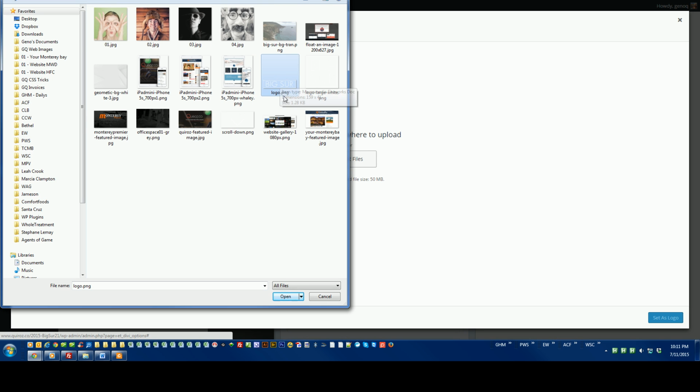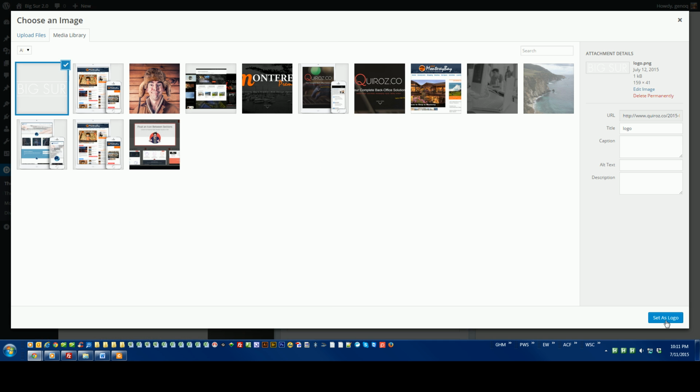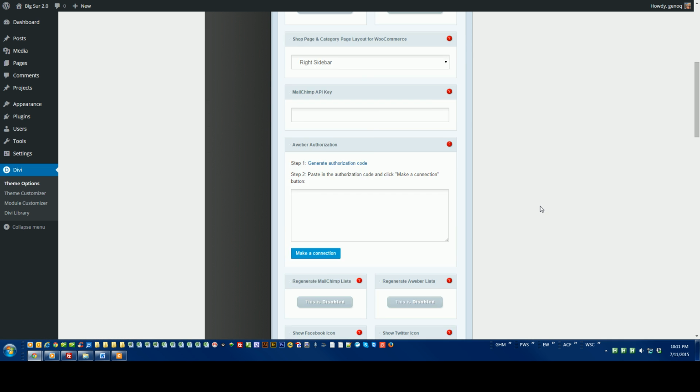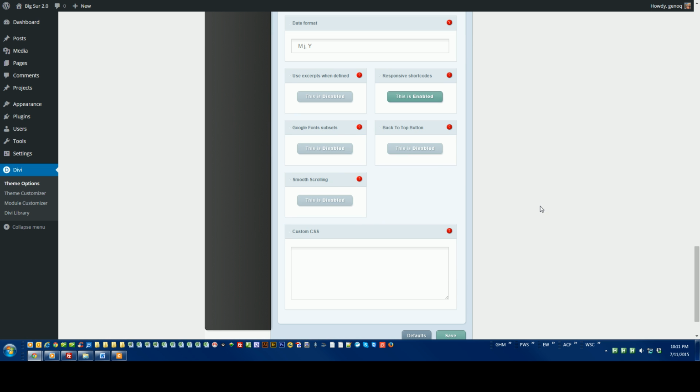Here's my logo that I use. Of course you would upload your own. Go ahead and set that in there. Set as logo. Scroll down to the bottom here, and before you hit save, I would recommend turning on your back to top button. This button here is what enables a button to appear in the lower right hand corner of the page as you begin to scroll down. That will take you back to the top of the page.